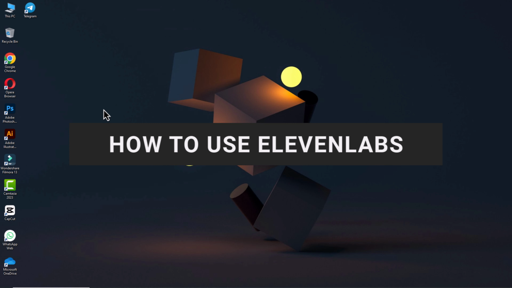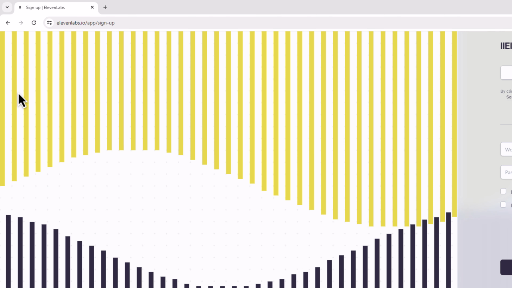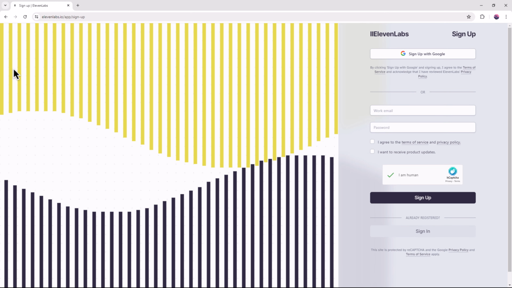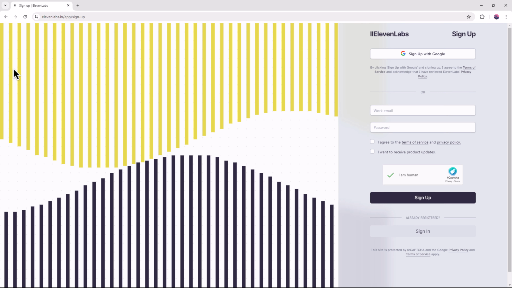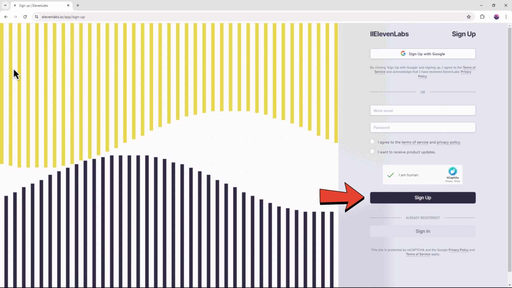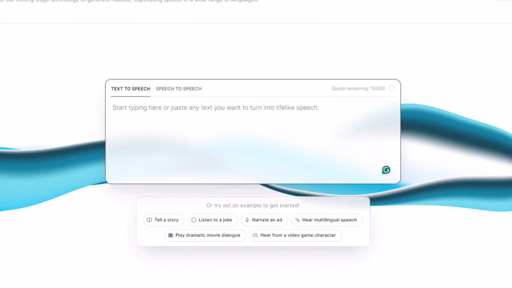Today, I'm going to guide you through the process of using Elevenlabs for creating amazing voiceovers. Let's get started. First, open your favorite web browser and navigate to elevenlabs.io. Make sure you're signed into your account. If you don't have an account yet, go ahead and create one. It's quick and easy. Once you're on the homepage, look for the text-to-speech feature.